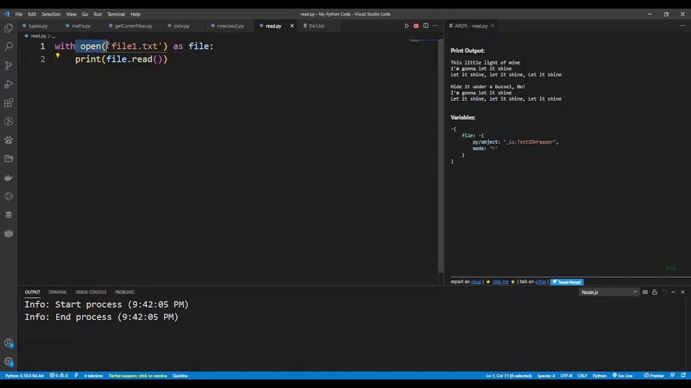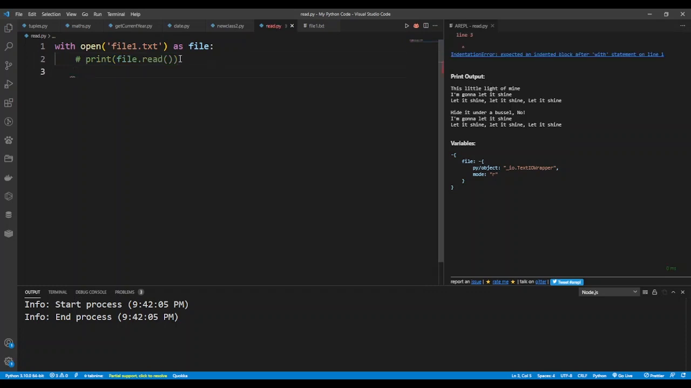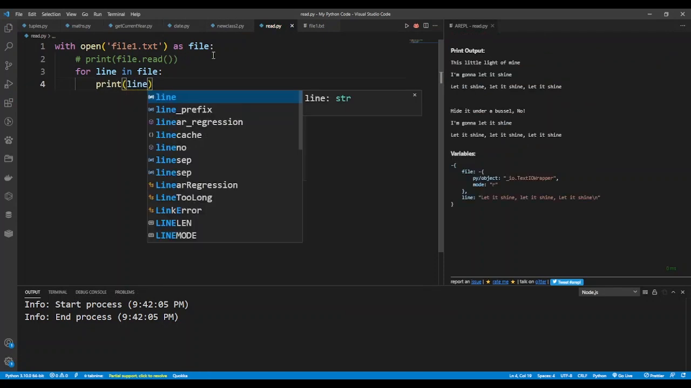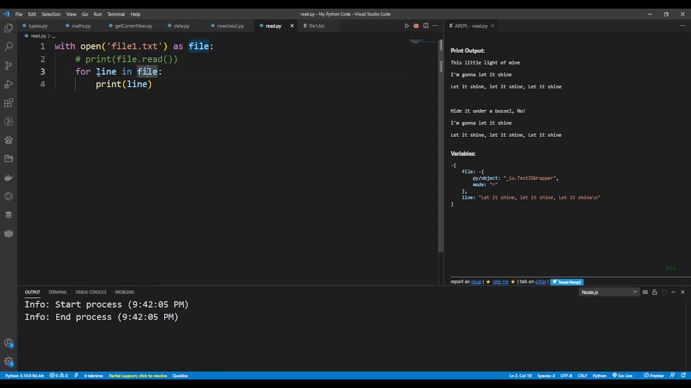The open is like opening a Word document, and then the read is like reading a particular file in the Word document. This read reads all the file in one go, but you can decide to read it one line at a time. Let me comment this out, and we can do for line in file, that is, read each line of the file, and then I can print out each content in the line. So it reads every line in the file.